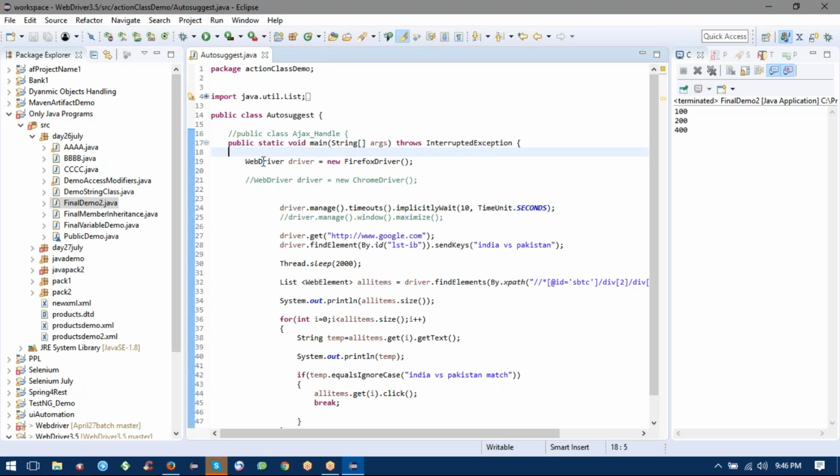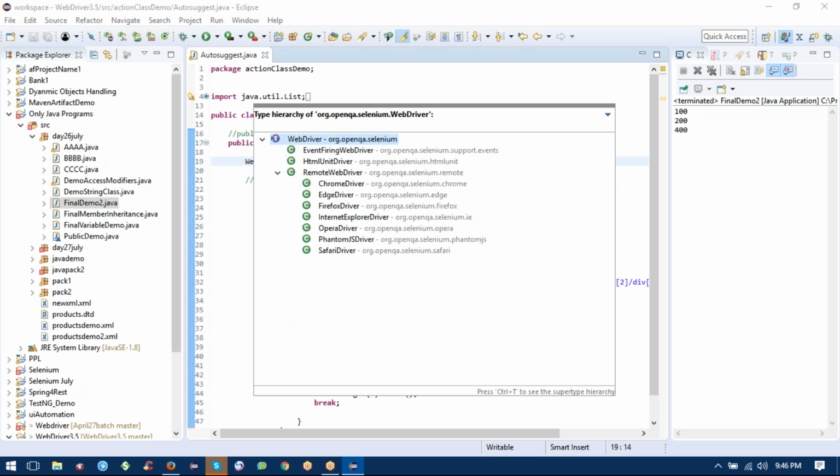One thing I would like to explain here: just hold down the Control key and click on WebDriver, or open implementation. It will give you some idea of what WebDriver is. WebDriver is an interface. It is implemented by EventFiringWebDriver, HtmlUnitDriver, RemoteWebDriver. And RemoteWebDriver is a class that is extended by classes like Chrome driver, Edge driver, Firefox driver, Internet Explorer driver, Opera driver, PhantomJS driver, and Safari driver.